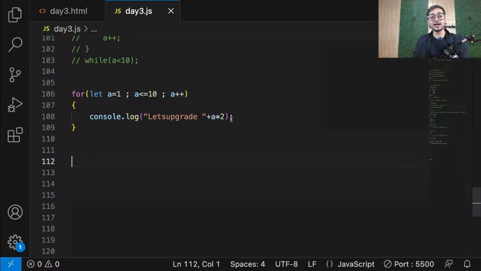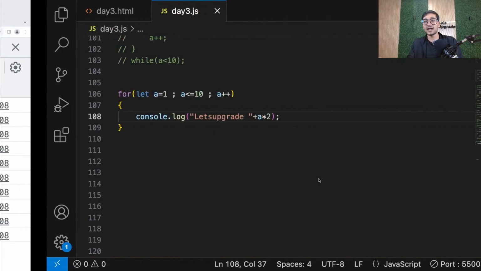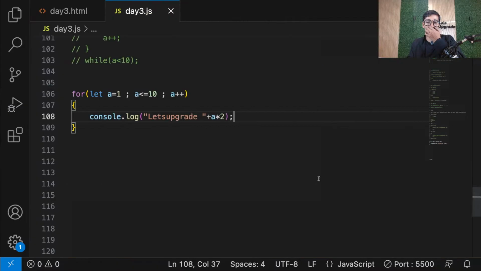So A plus, that plus is for concatenation. Yesterday we learned, I think on the first day we learned it, right? How we concatenate string and variable together. Right, everyone? So 1 into 2, 2 into 2, 3 into 2, 4 into 2, just like that it will go ahead. So guys, this A is a variable which keeps on changing. 1, 2, 3, 4. I just multiplied it by 2 every time. So because of that, you will see there's a 2 table here. 1 into 2, then 2 into 2, 3 into 2, 4 into 2, 5 into 2. So that's how it goes, guys. Okay, everyone, I hope you're understanding this whole concept.